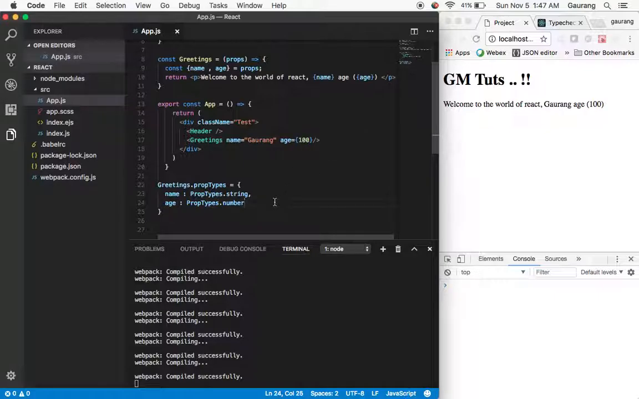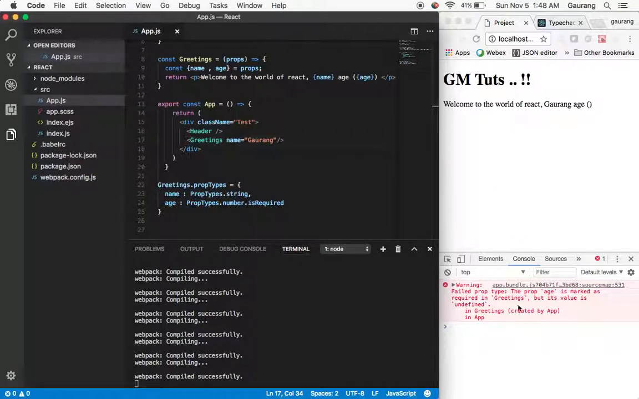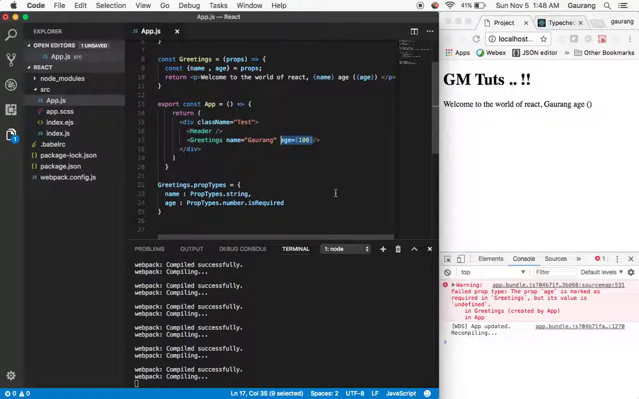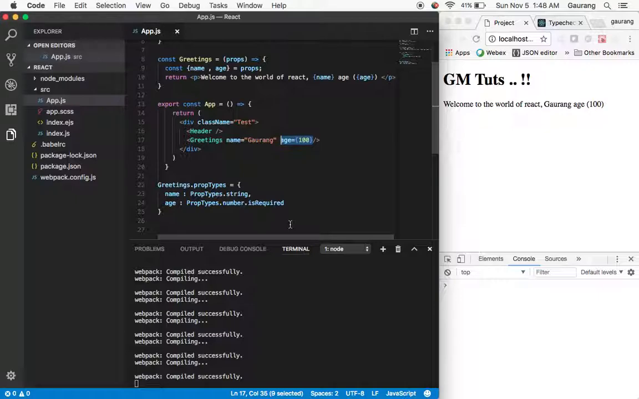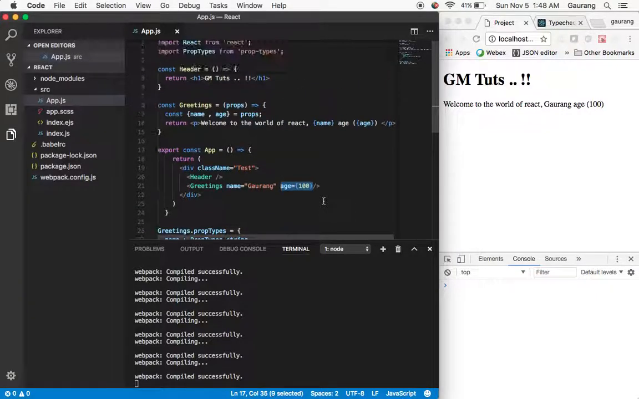There is also something called isRequired. So you can say that in this component, name is optional and age is required, and name should be a string and age should be a number. If I go ahead and remove the age attribute from here, it'll show me a warning which will say that age is marked as required in Greetings, but its value is undefined. So this is how you can evaluate the props of any particular component.